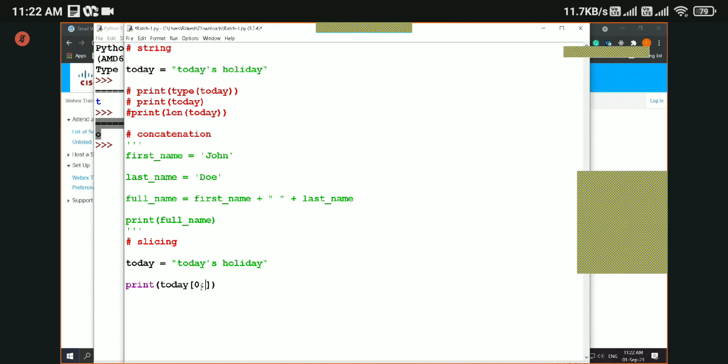Colon. To separate starting index number and ending index number, we use colon. And we need to give the ending index. What is the ending index number for today? Can anyone tell me that? You just count it here. 4. 0, 1, 2, 3, 4. Right? Yes. So there is a catch. Let me show you that in action.